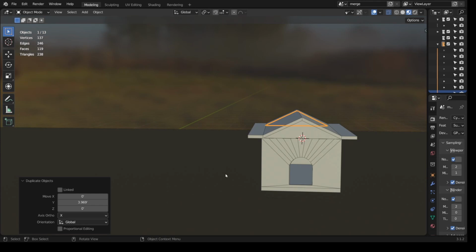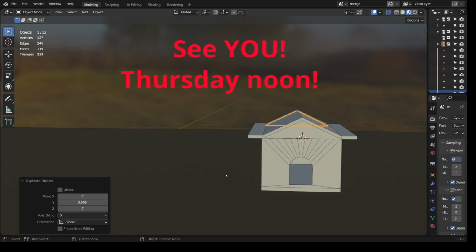Well, I just wanted to show you the redesign on it, and give you some additional hints as to how you can do it a little bit more efficiently than we did in class. Thank you. I'll see you Thursday, and we're going to do some more building. See you then.